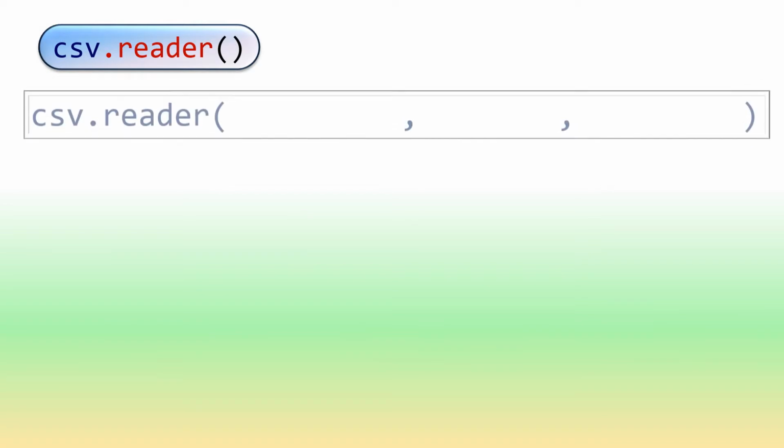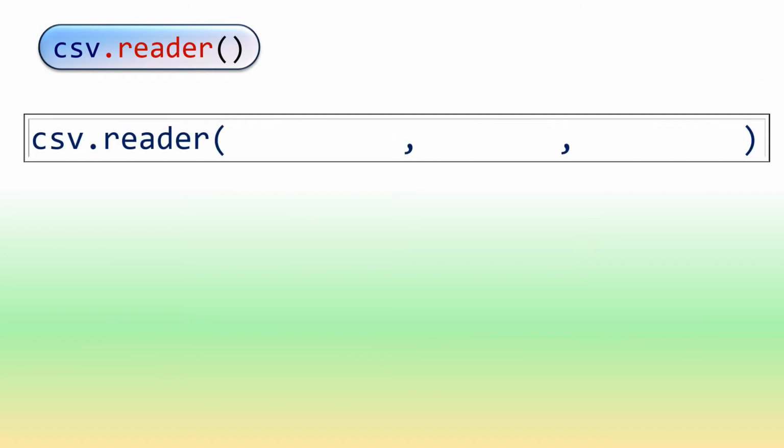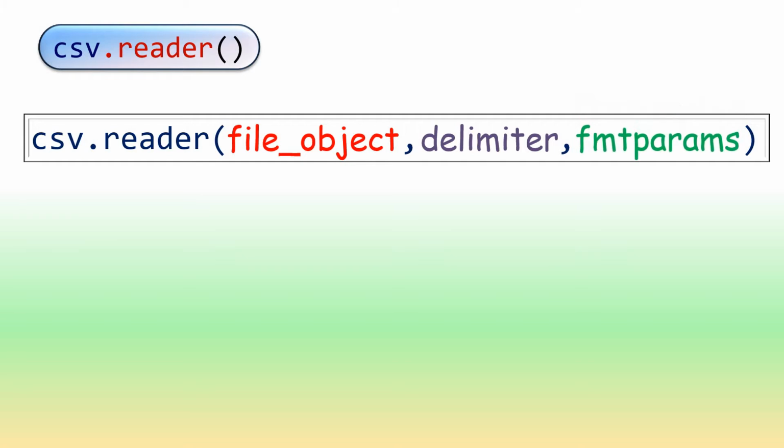The syntax for the reader function is csv.reader within parentheses. The first parameter is the file object, comma. Second parameter is the delimiter. Third parameter is the format parameters. In this, delimiter and format parameters are optional.